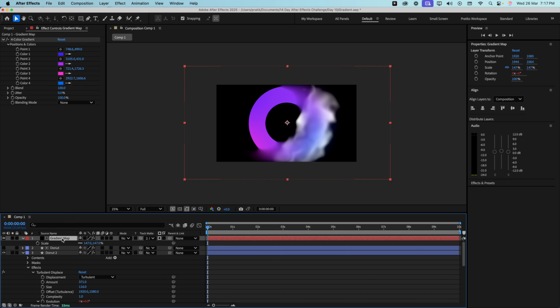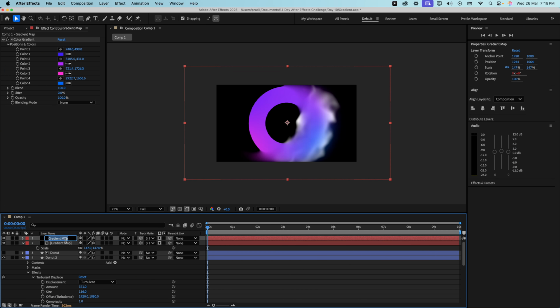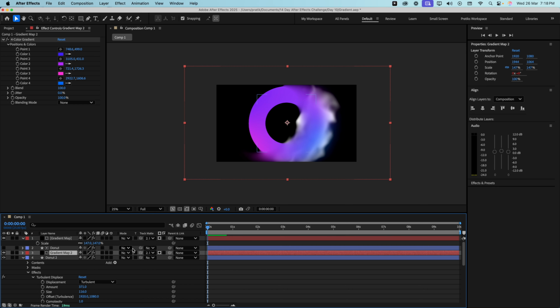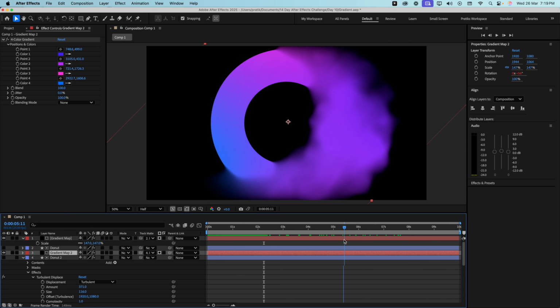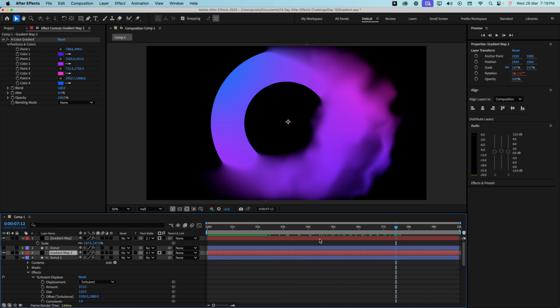Perfect. Now let's click on our gradient map and let's take a copy of this. We can call it gradient map 2. Let's place it on top of our donut. Finally, all we need to do is keep this track mat on top of our donut 2. So taking this pick, just place it on top of our donut 2. Perfect. This way you can see we have got a beautiful gradient like this. But we are not yet done.